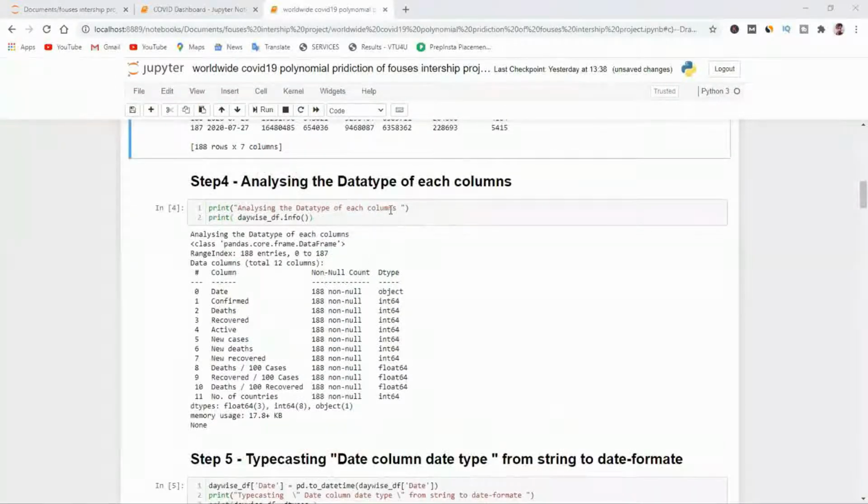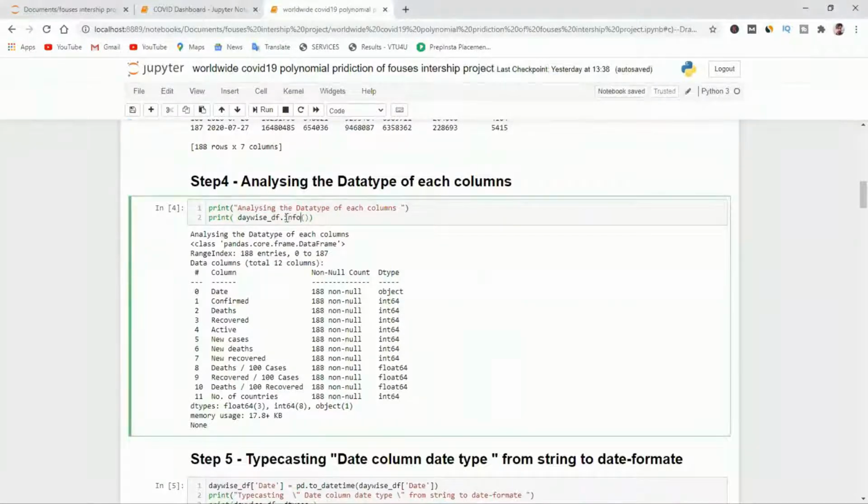In step 4, as I told here, you have to see which column is having what type of data type. For doing that, we have to use this info function. In Pandas, we have this info function. What this info function will do is, we can find in which column what type of data type it's having. As you can see here, this date column is having object.